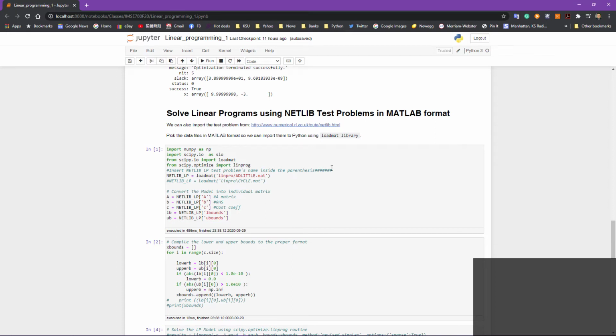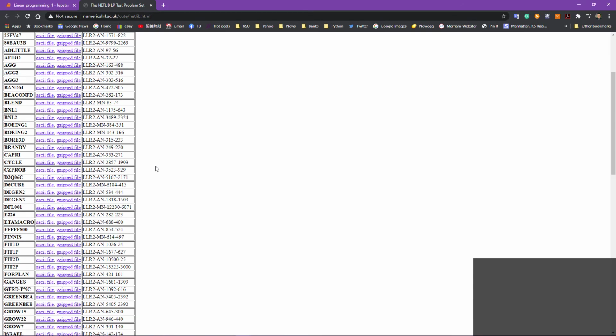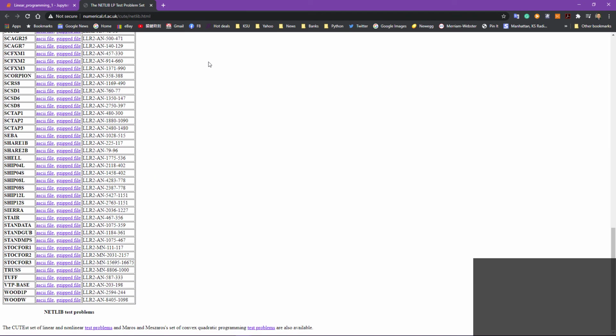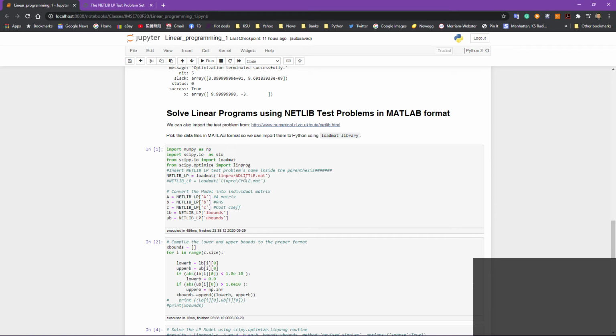And I'm going to refer you to the NETLIB set of test problems, many of the problems we have. All these problems are used by the people who are developing linear programming software to test their software or code. Here we show you how to use that. The first thing we want to do is download the MATLAB format to import them into Python. MATLAB is also a linear algebra software, famous and popular in the industry.